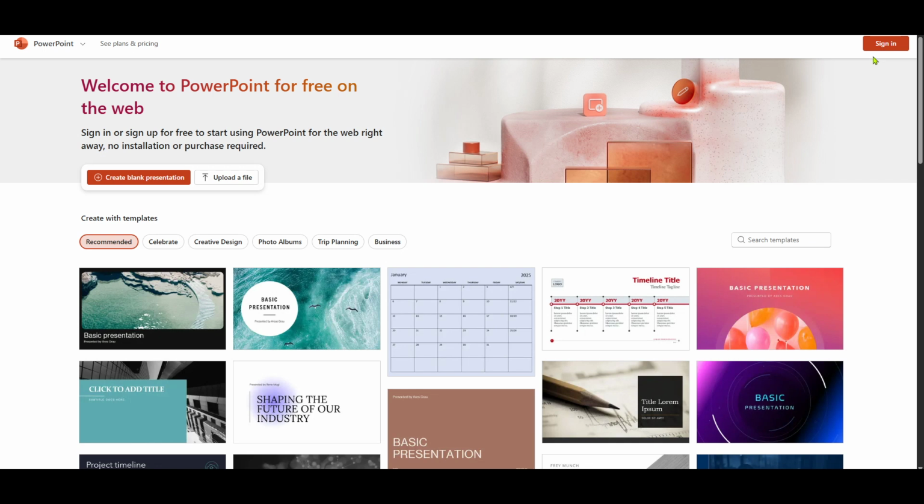If you don't have one, it's straightforward to create. Follow the on-screen instructions to get set up. Signing in will take you to the PowerPoint homepage. Now you'll be able to see your recent presentations, or you can browse OneDrive to open the presentation you want to edit. Click on the presentation to open it up.